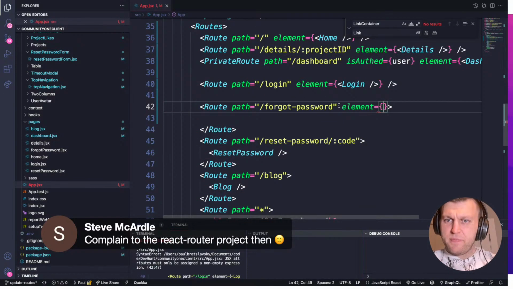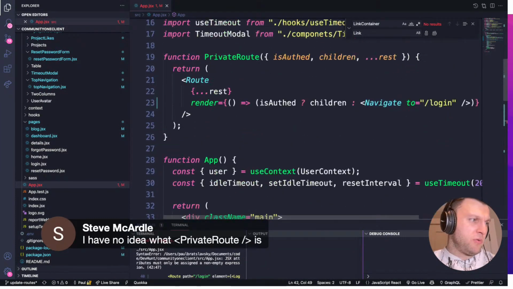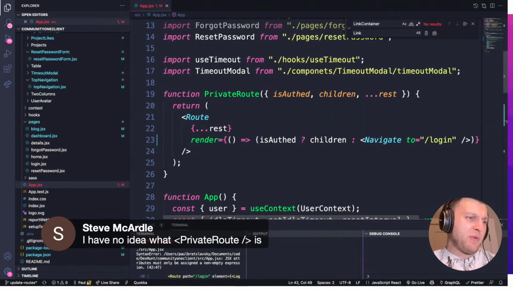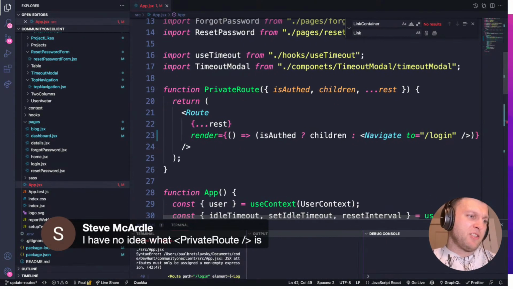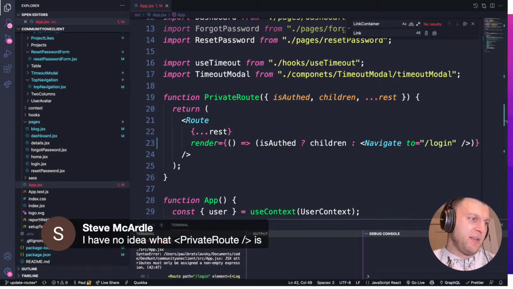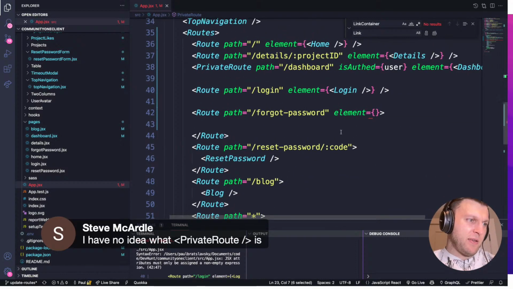Actually, yeah, private route is a private route component that I built right here that basically will allow you to either show an authenticated route or it will navigate you to login if you're not authorized. But I'm just curious if this pattern here still works via render prop or do I have to use element? But we'll find that out in just a second.